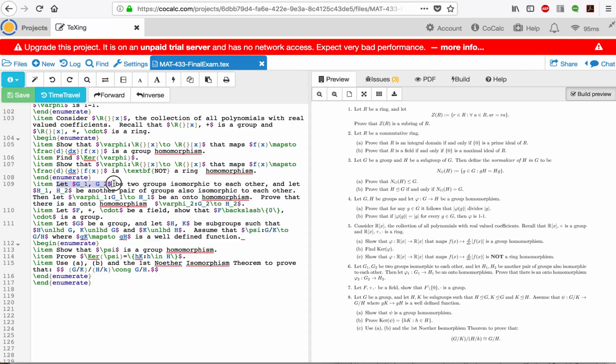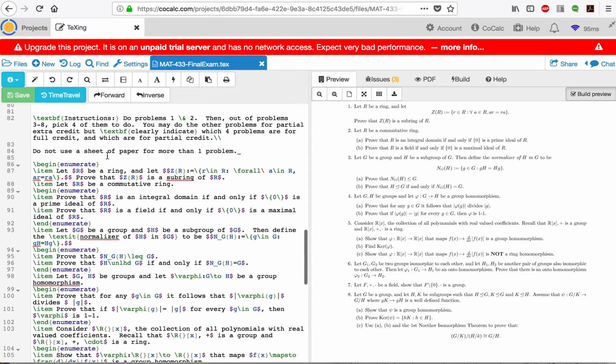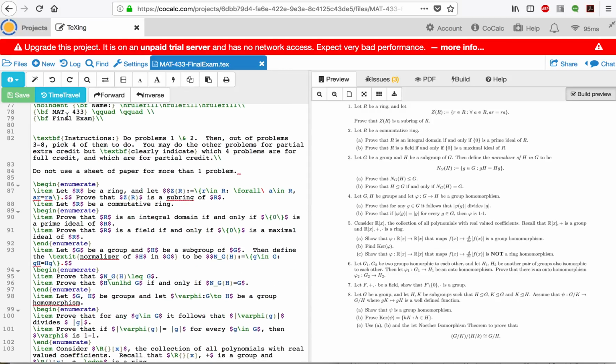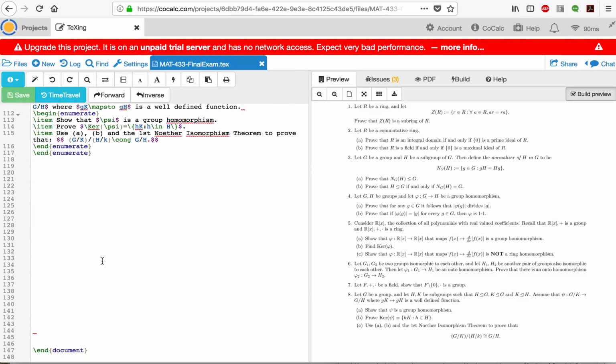So let G sub 1, G sub 2 be two groups isomorphic to each other. And over here I have let G sub 1, G sub 2 be two groups isomorphic to each other, and so on. So if you want to get started on a new document, my suggestion here would be to not reinvent the wheel.